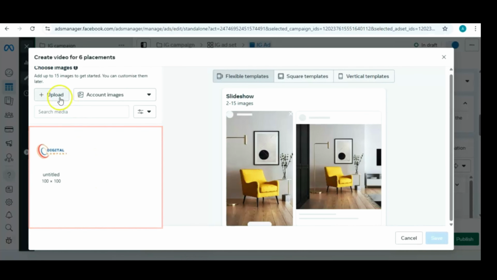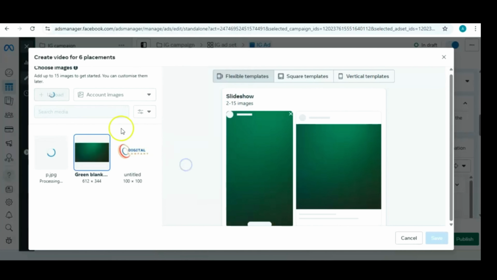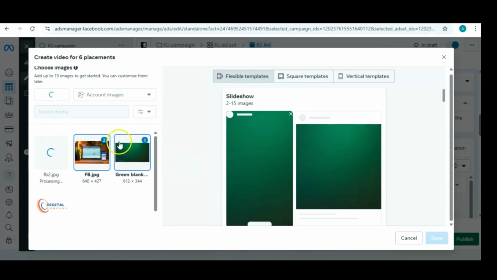Since we don't have that here, just go ahead to upload one. Just go ahead to select all of these, select them one after the other. Just keep on doing that. Just go ahead and select the images that you want to advertise.